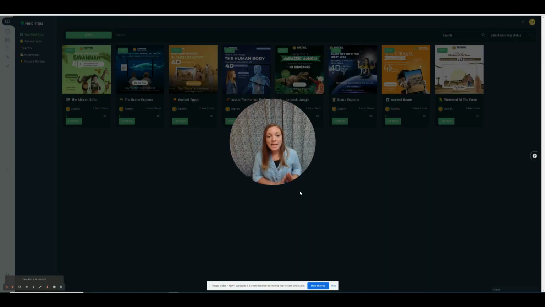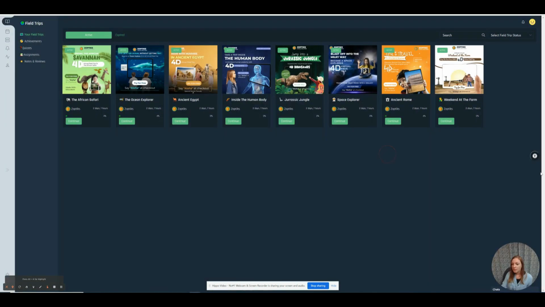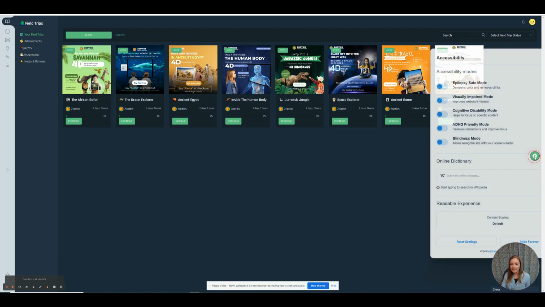The Zoptiks website is fully loaded with a variety of different accessibility features that help make the website adaptable and accessible for different types of learners with different types of needs. So let's take a look at the accessibility menu and some of the things that we can do and change within that menu. No matter where you are here in the website, you are going to see this little person over here on the right-hand side, and that is the accessibility menu.